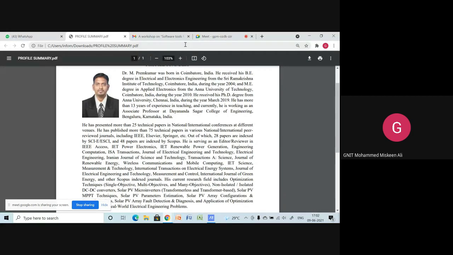He has 13 plus years of teaching experience and currently he is working as an associate professor at Dayananda Sagar College of Engineering, Bengaluru. He has presented more than 25 technical papers in national and international conferences globally and published more than 75 technical papers in various national or international peer-reviewed journals, including IEEE, Elsevier, Springer, etc., out of which 28 papers are indexed by SCIE and 48 papers are indexed by Scopus.